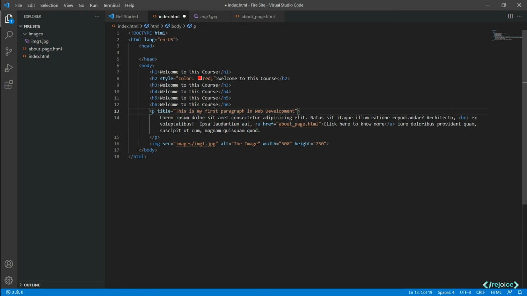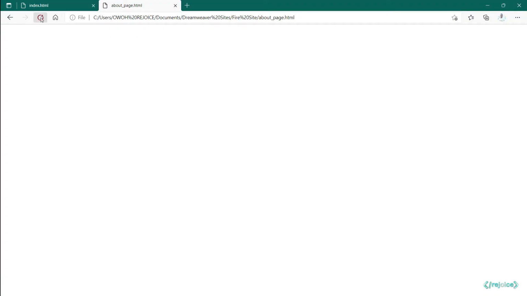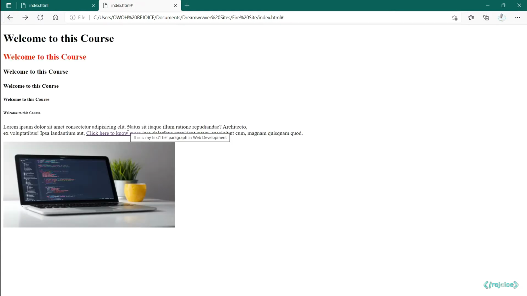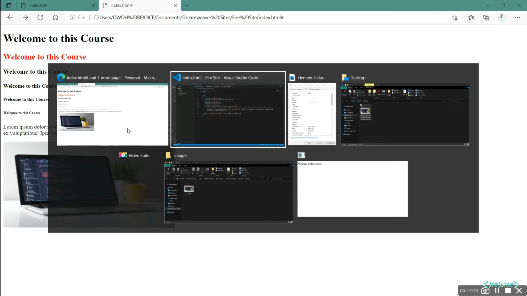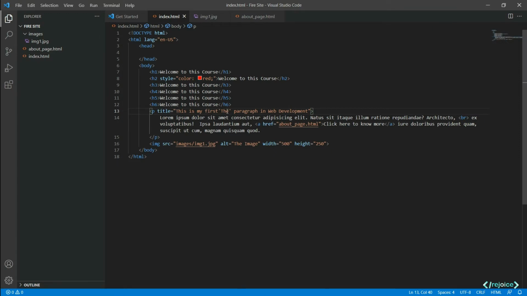But let's say I want to add, this is my first web development, okay, my first paragraph. Let's say I want to add a single quote to this document. If I add it, it will not be detected as an error. So I save this file and reload it, back on our index page. If you hover around, you will see that we added a single quote inside a double quote. The double quote will not be displayed, but the single quote will be displayed. So you could add a single quote inside a double quote or a double quote inside a single quote. That's basically what you need to know for some of these tags for now.